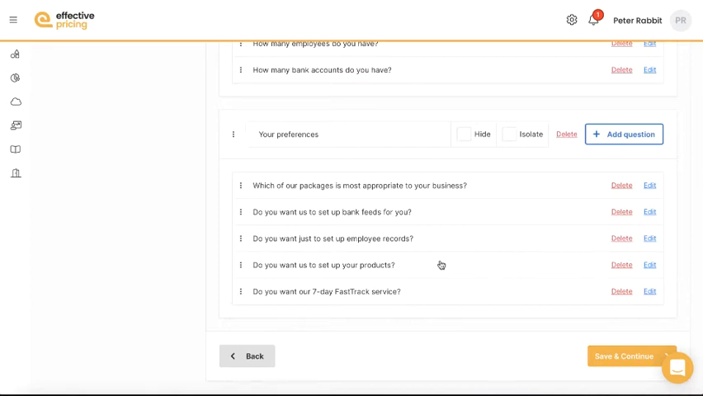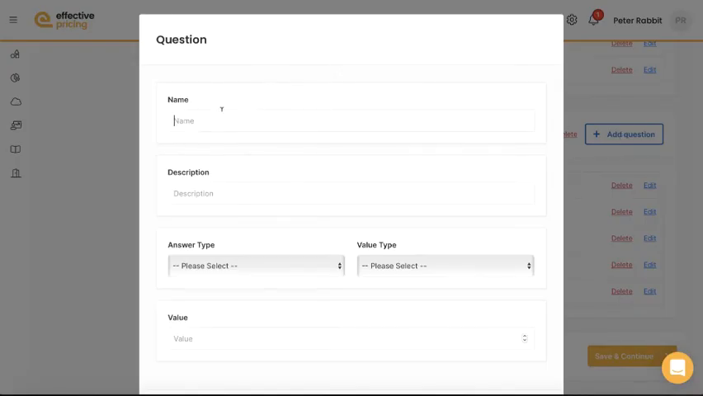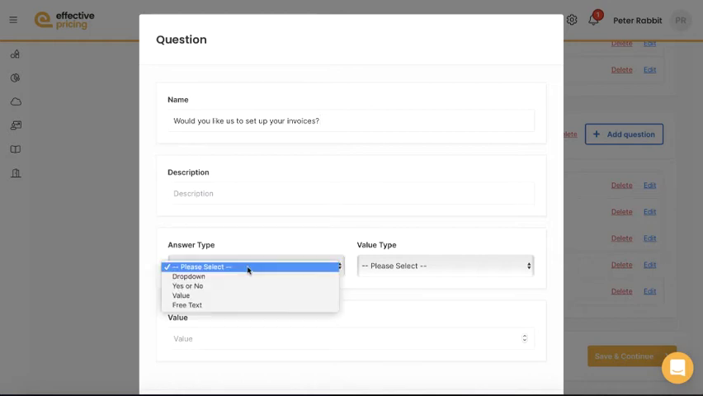And let's say I want to put that in the Your Preferences section. I would simply hit Add Question. I would then say, would you like us to set up your invoices? And so you determine what the text is going to be that the client sees. If you wanted to, you could put a description, which would then be a little pop-up box if you want it to. You then can choose from a range of different types of questions.